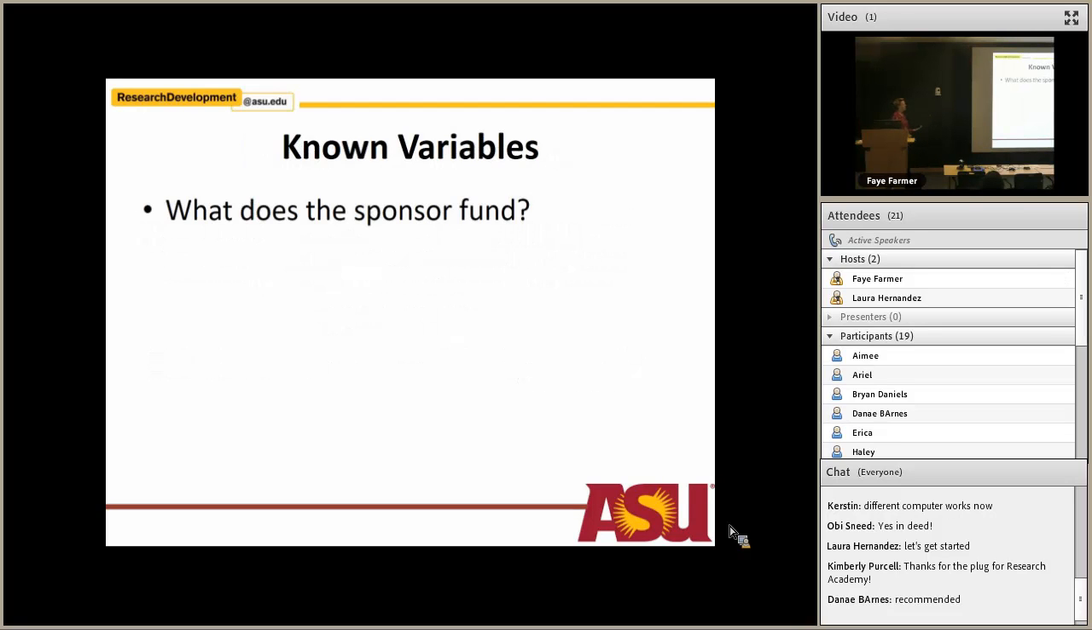And then known variables. What does the sponsor fund? If you go to the first workshop in the series, you'll learn about landscape analysis and figuring out what NSF is funding in a particular area, what any sponsor really is funding in a particular area. So go back and look at landscape analysis, but you know pretty much what somebody is funding based on their funding history. And I guarantee you, if they've funded something in the past, there's an indication of what they will do in the future somewhere on their site or their strategic plan.